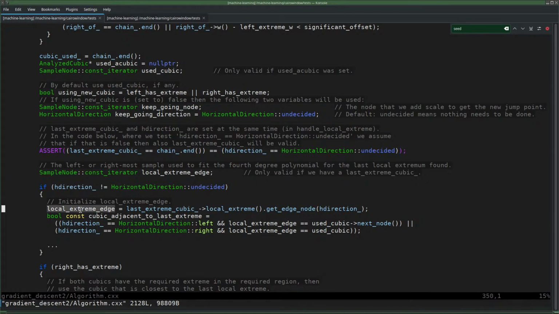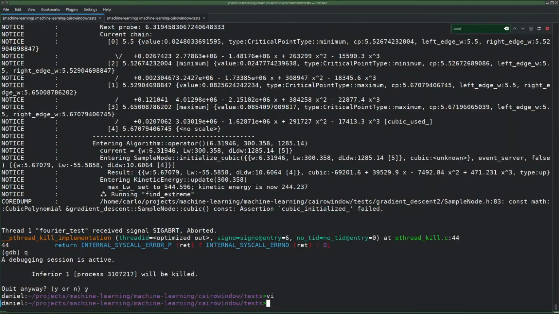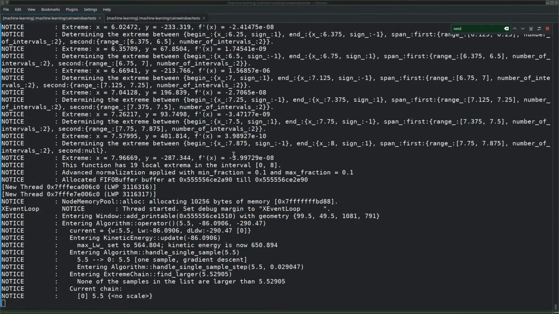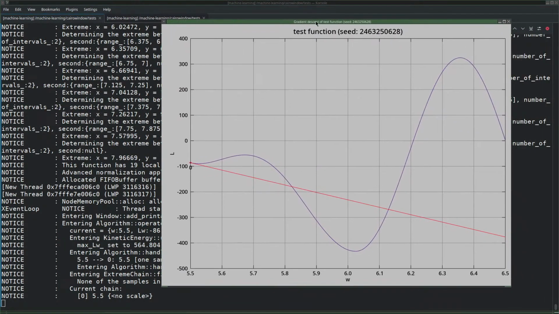Now the local extreme edge that we get here by calling this member function on the local extreme of the last extreme cubic for h with h direction is simply the left or right most point of the 3 points that were used for the cubic. So in my current example, let me run it again. Quit. It's too bad I have the last executable crashes. Okay.